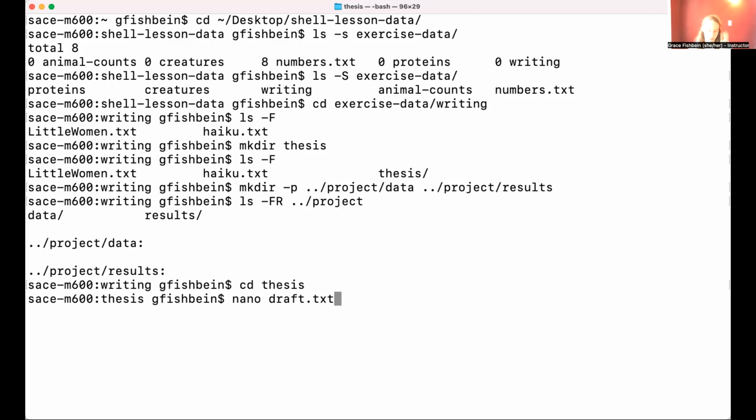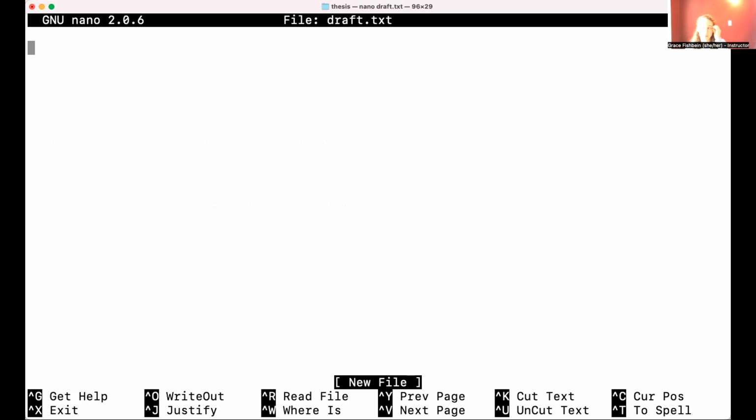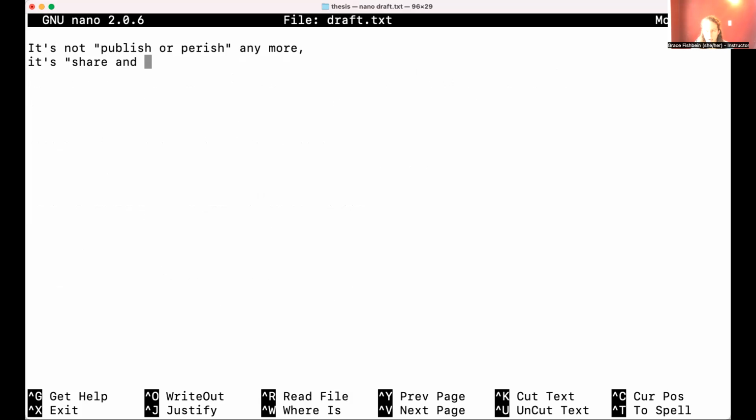Okay, I'm going to pause there for a second. If you've done that and you've typed it exactly as I have, hit enter. You'll notice your screen changes. I just want to give everyone a minute. All right, I'm going to hit enter now. So now I'm brought into a text file that I am currently creating. Okay, let's type a little text. It really doesn't matter what you type. I'm going to copy what's here in the notes. It's not publish or perish anymore. It's share and thrive, period.